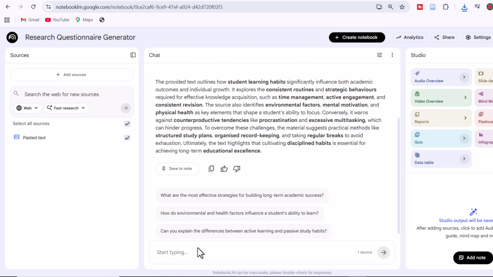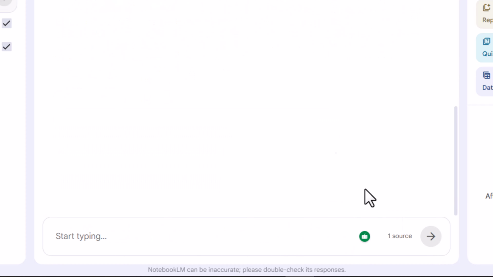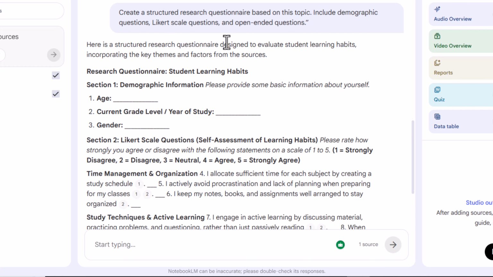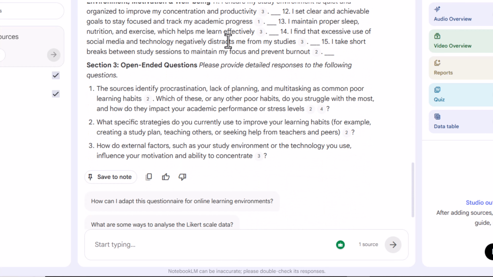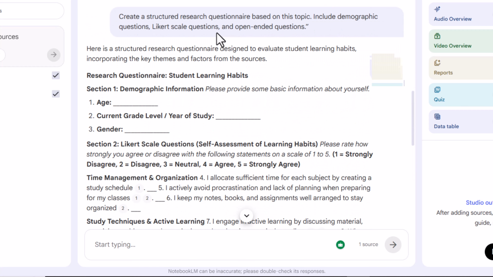Alright, now comes the magic step. Go to the chat box in NotebookLM and type this prompt. Create a structured research questionnaire based on this topic. Include demographic questions, Likert scale questions, and open-ended questions. Once you've typed it, just hit enter. Within a few seconds, NotebookLM will generate everything for you, like a section-wise questionnaire, clear and relevant research questions, a clean, well-structured survey format. Perfect.